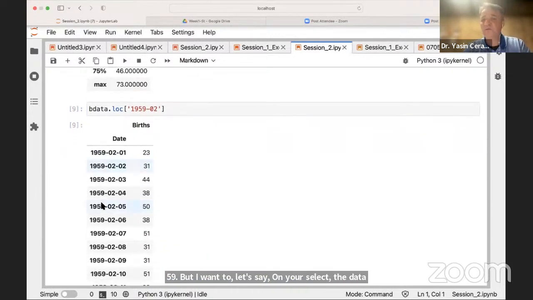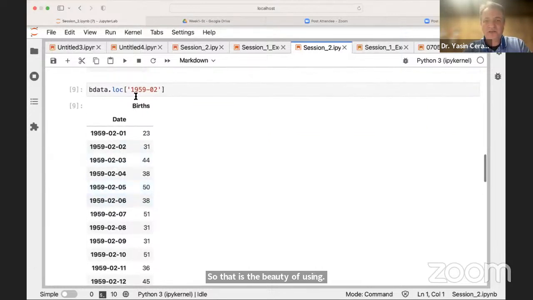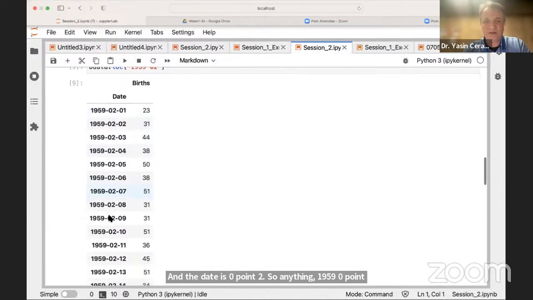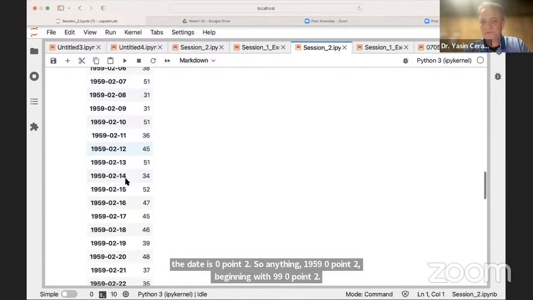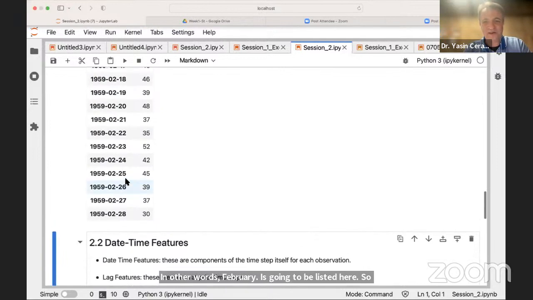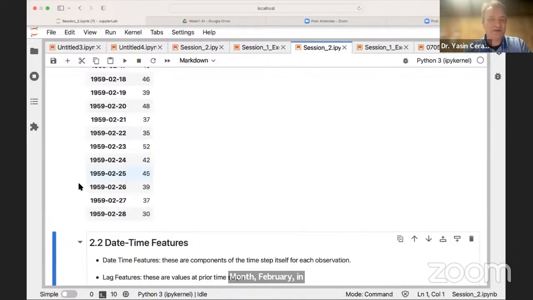So that is the beauty of using a date format. Here, I just selected 1959, that's the year, and the month 02. So anything beginning with 1959-02, in other words February, is going to be listed here. As you see, I have all the data points corresponding to the month of February in year 1959. So I just wanted to show you how you can actually query data sets using time.